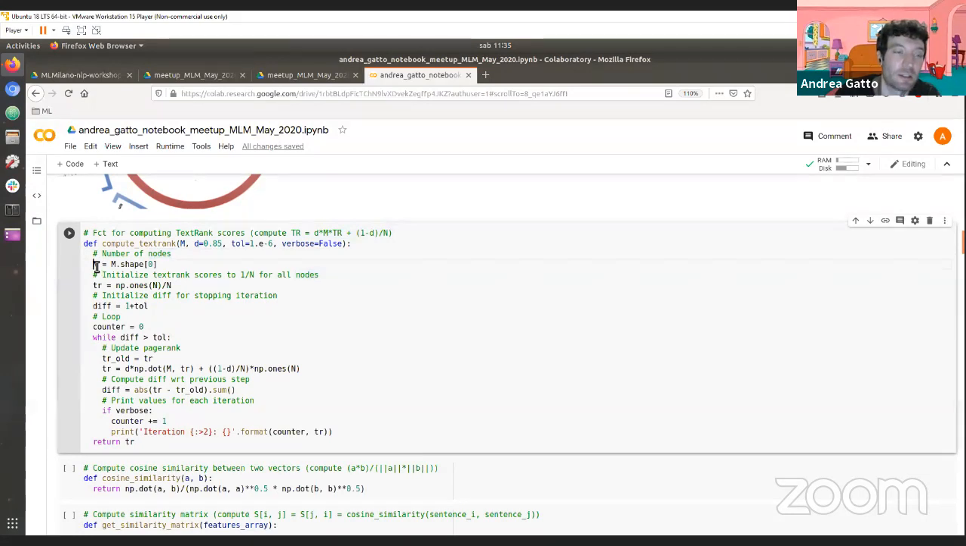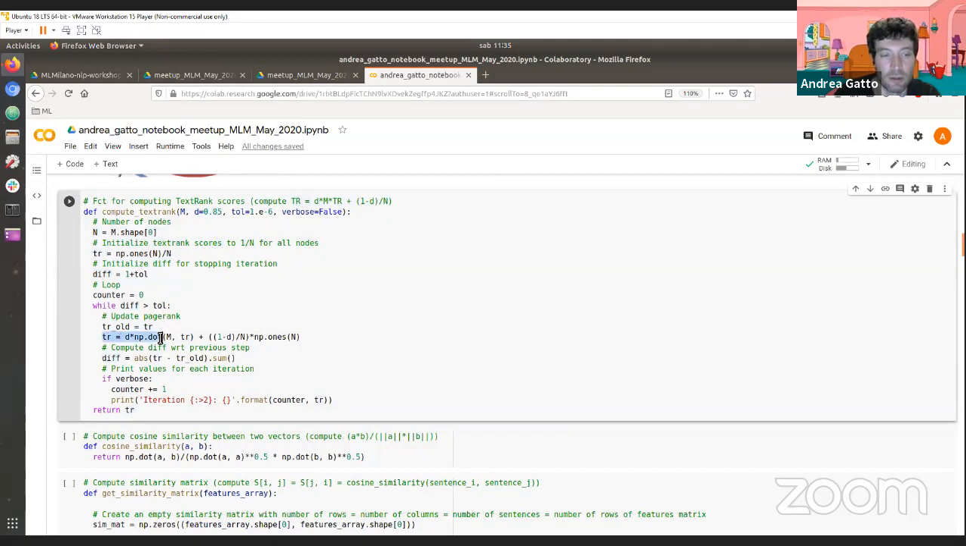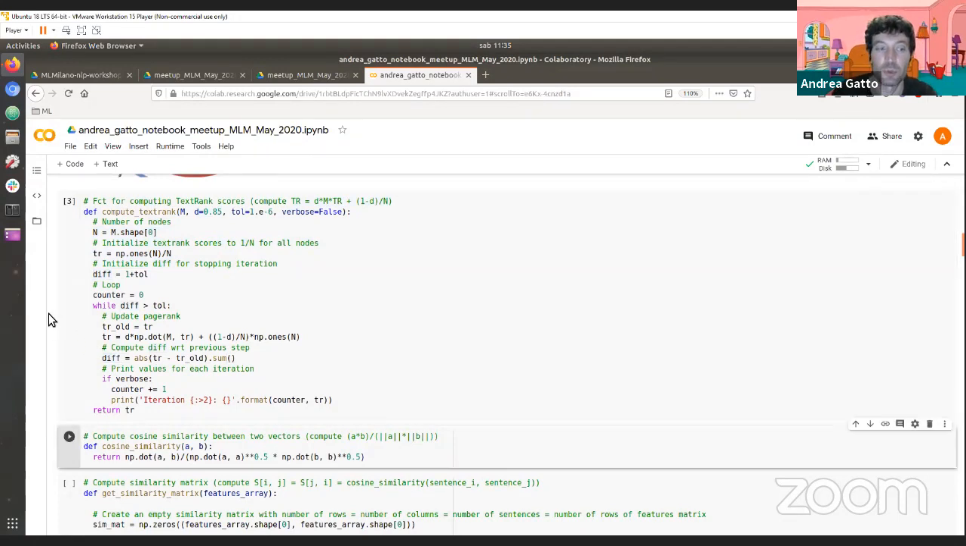So here we initialize a bunch of stuff. Here we get the number of nodes, which is the number of sentences, right? So the number of rows and columns of the similarity matrix. Here we initialize the first value of TextRank for the iteration, and also the difference for stopping the iteration. As you can see, it's a very simple function. The core of it is this simple equation, right? And we're going to iterate on that. And then here we just update diff to stop the iteration. So let's run this function, and this function will compute the TextRank given the sentence similarity matrix.